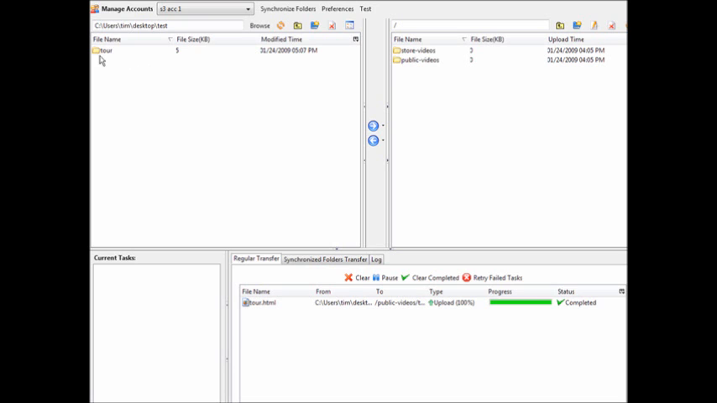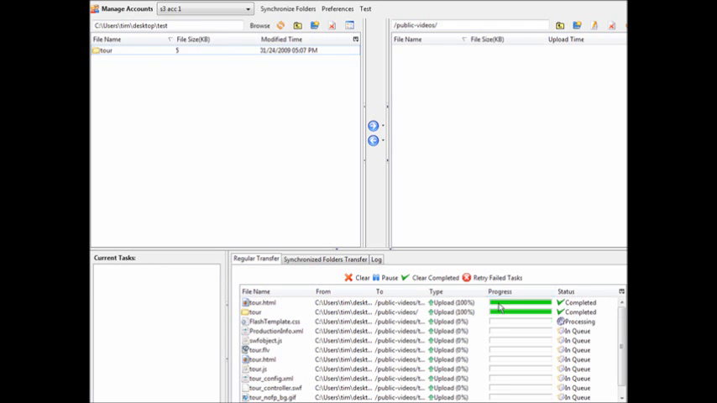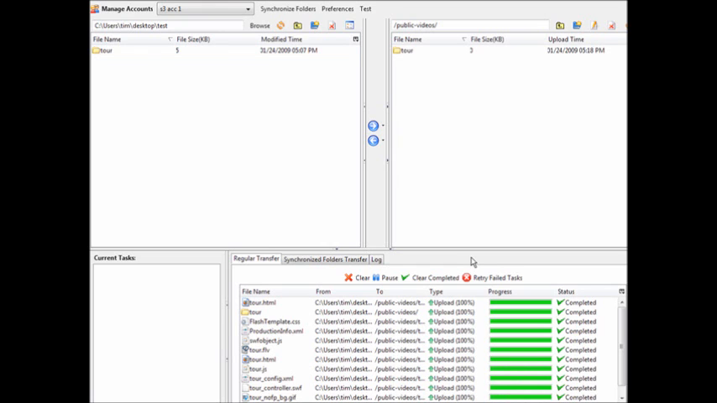Okay, now I've selected a folder that I want to upload, and here's our buckets. And I'm going to upload this folder into public videos. So double click on that, and then what we'll do is we click on Tour, we right click, and we click Upload. Now what will happen is it will upload all of the files in the queue up into our bucket called public-videos. Okay, so our folder has now been uploaded inside of our bucket called public videos.